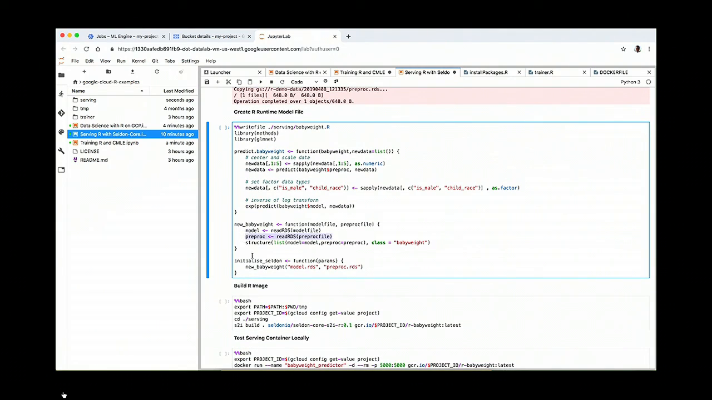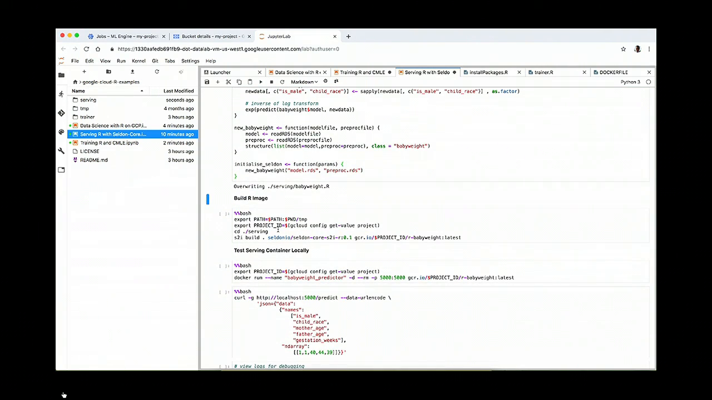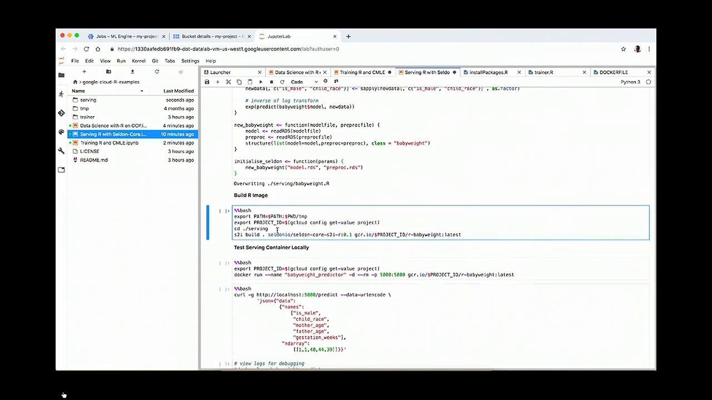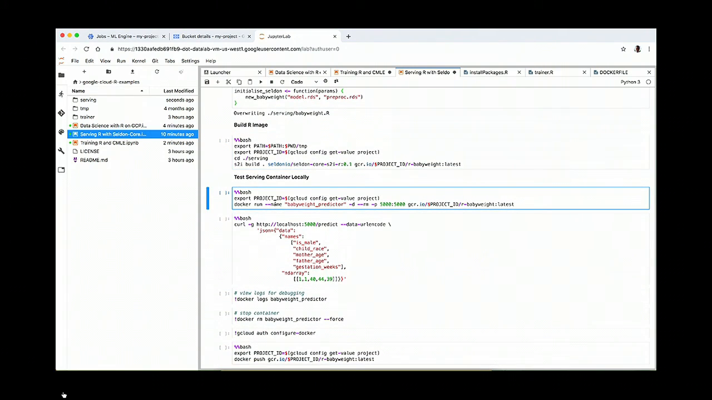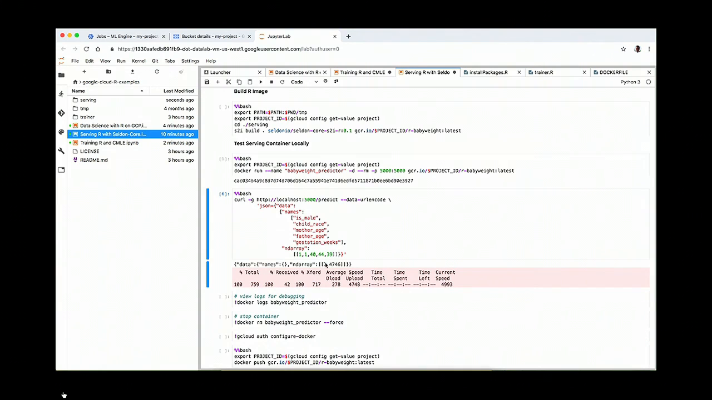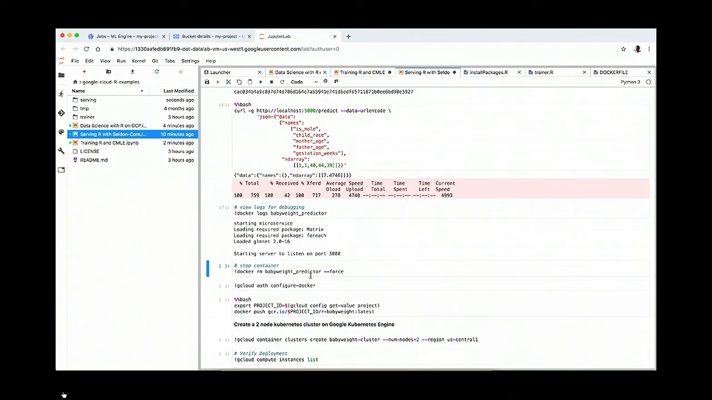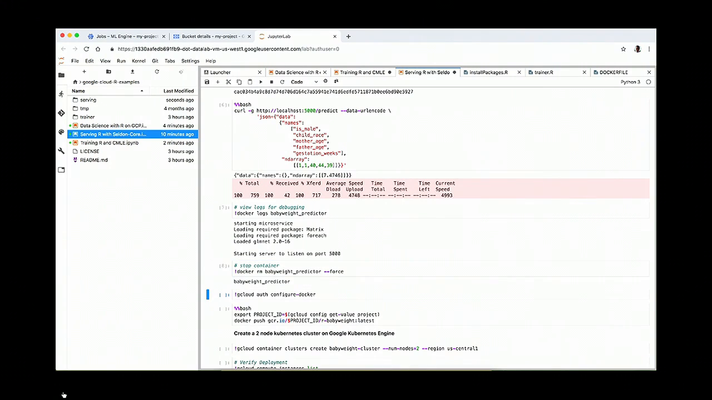So once we have all these files, we can call S2I to build our serving image. So very easy. We don't even have to build a Docker file here. We just build our R files for serving and then package up our image. We can test it locally and then run a request against it locally. We see we get what we were expecting. So we can also view logs if we needed to debug and then stop the container to restart it.